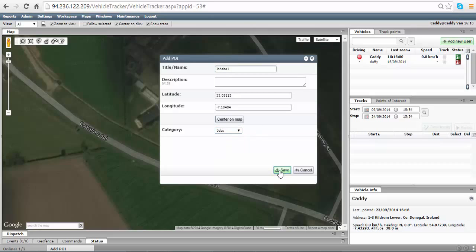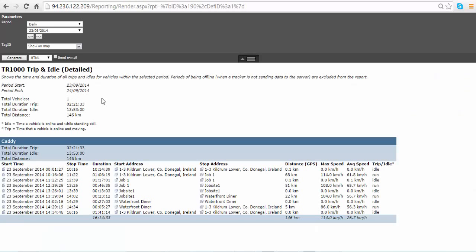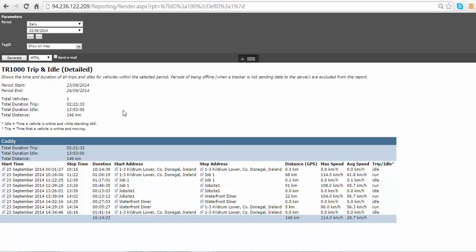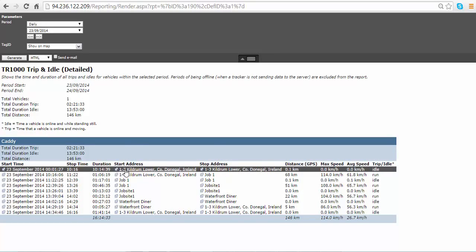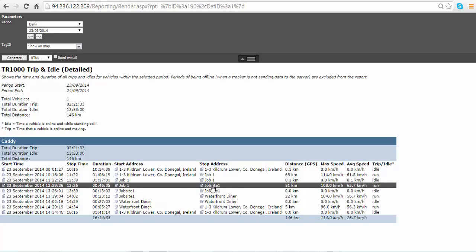and click Save. And if we go back to our reports, we can now see that our new point of interest has been added. So points of interest makes reports a lot easier to read. So instead of looking at addresses, we can see points of interest which are easily understood.